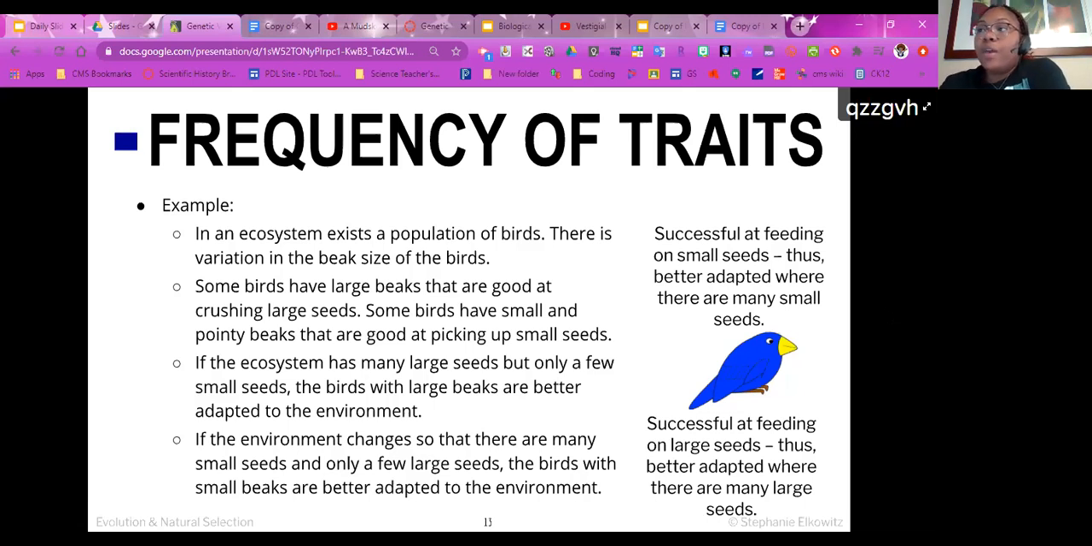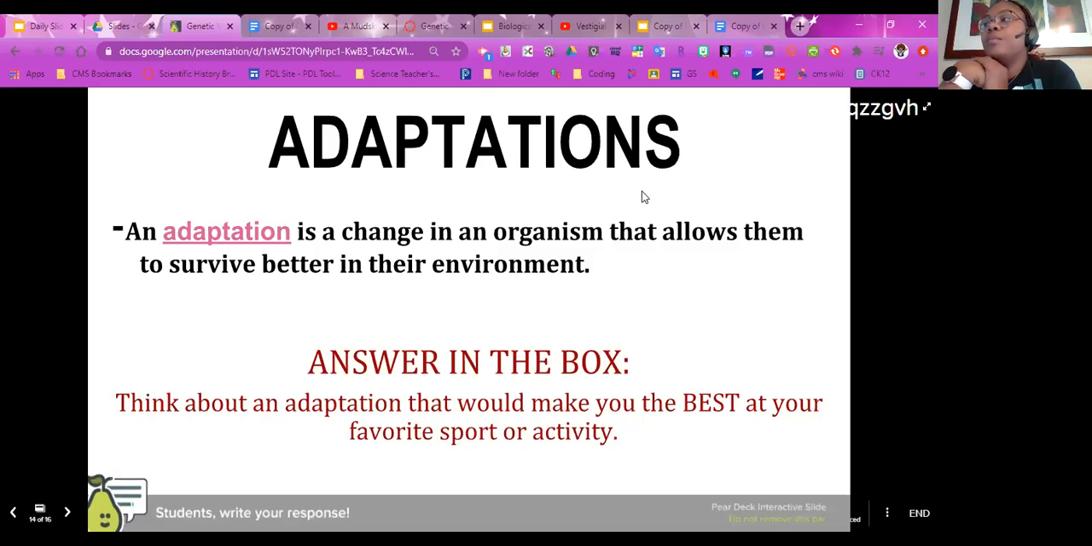A lot of times, not just birds, but if organisms can't find the basic needs that they need, like shelter, because they have to be sheltered from the elements and from predators, and if they can't find food to eat and water to drink, then they're either going to move and change their environment because most organisms want to survive, or they are just going to die because they're still looking but never really find it. So adaptations are pretty much what organisms need to do so that they can actually survive and fit the environment that they're in. So in the box that's on here, I want you to think about an adaptation that would make you the best at your favorite sport or activity.